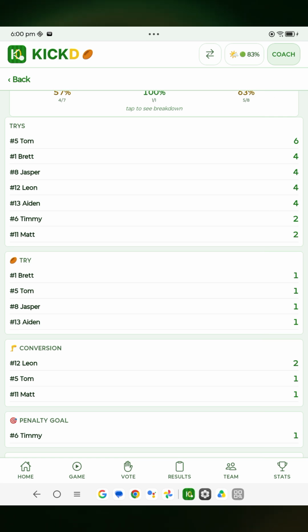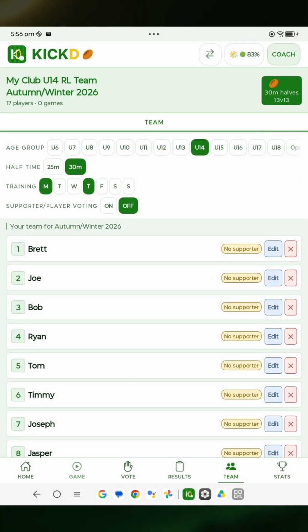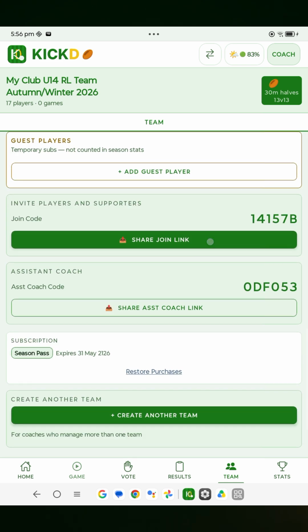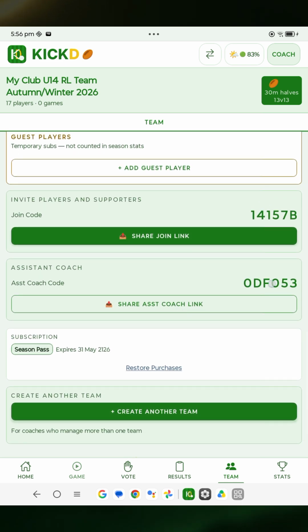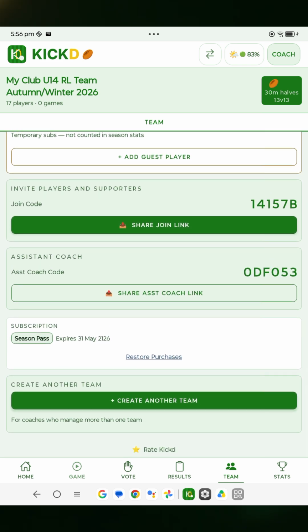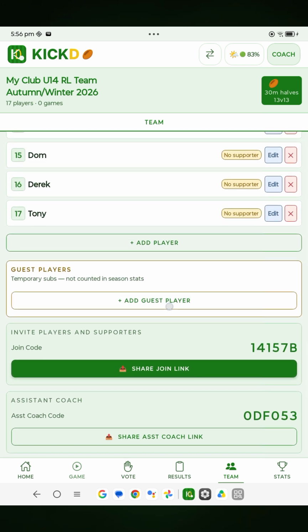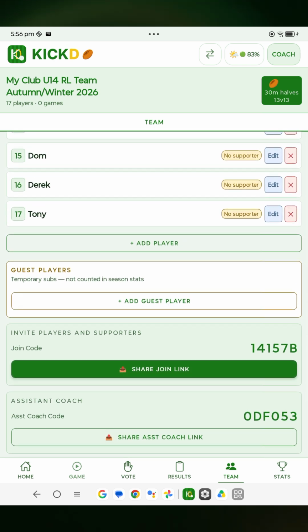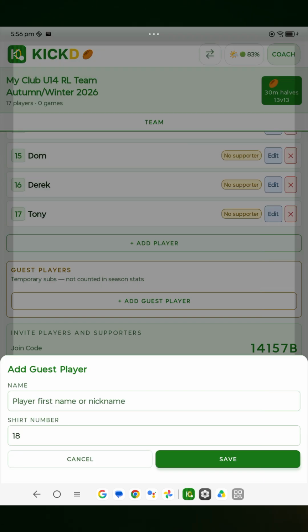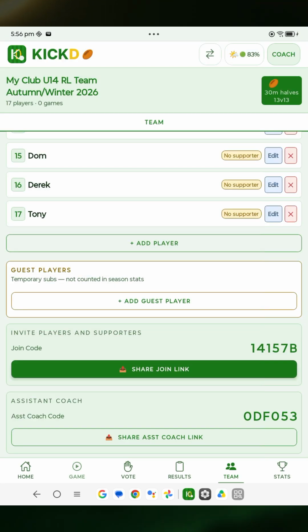A quick note on voting. At senior level, most coaches keep the player of the match call to themselves, so the supporter vote is usually switched off. That's a single toggle on the season screen. Set it however suits your team. And if you've got an assistant coach, there's a separate code to share with them too, so they can help run the game from their own device. Need a fill-in for the day? Tap Add Guest Player to pop someone into the team just for this game.